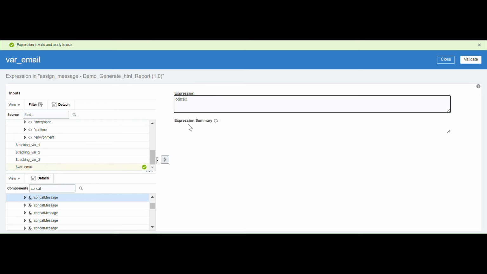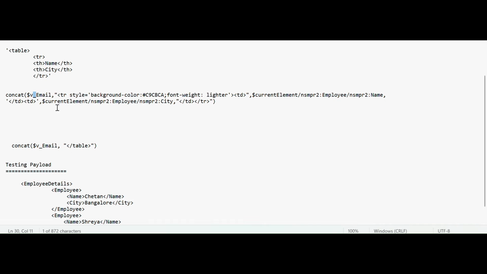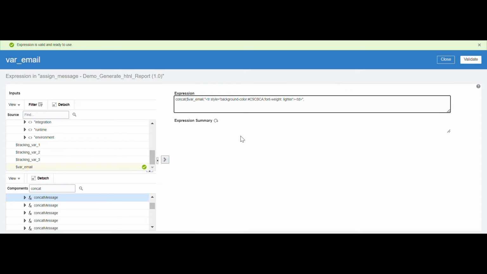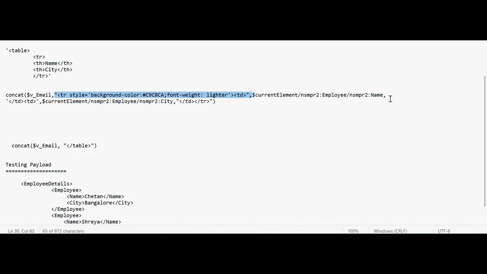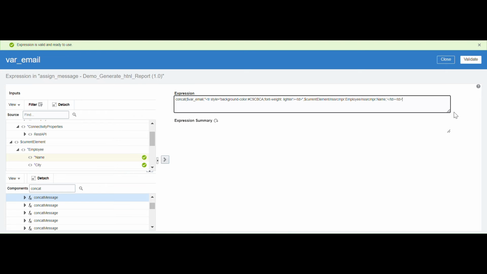This is the variable name. Comma. And you can mention the column name. Let me take it as it is from here. Put comma here. And from your request payload, what is the employee name? You can take it from the payload. Comma. This is the table data. Just put it here. Basically, we are constructing the complete HTML document.